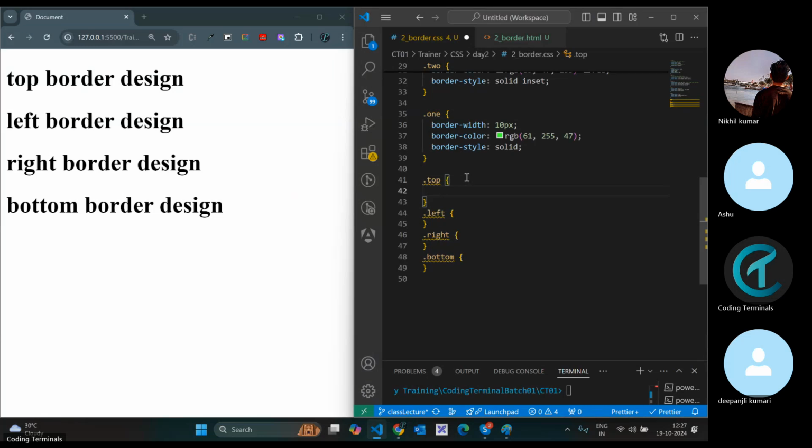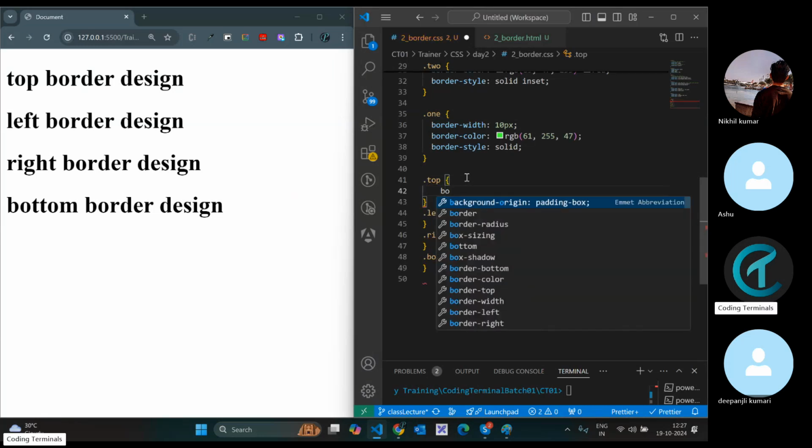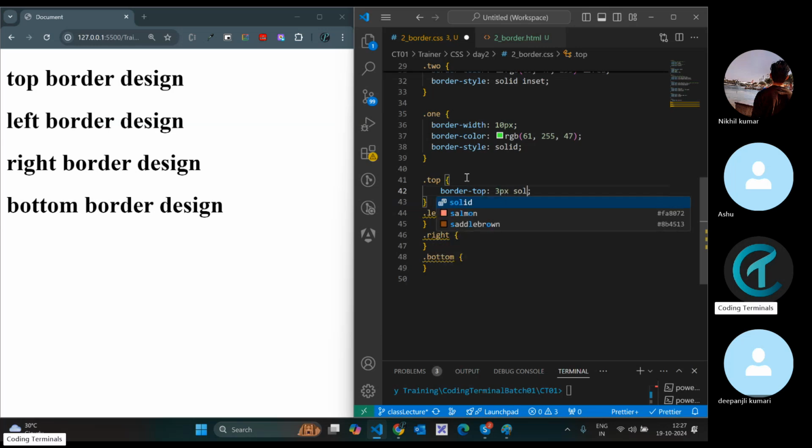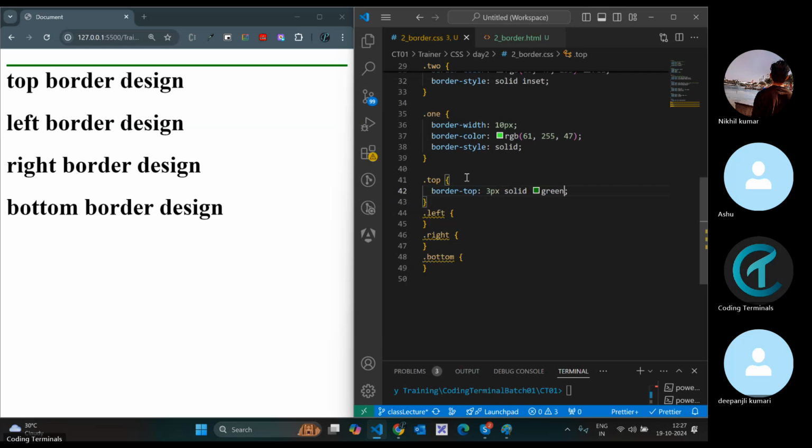Now, let's add top only. So border hyphen top. And in this, we will give the border. If we take border hyphen top, this becomes the shorthand notation. Shorthand notation means we can give everything in one line. Pixel, solid, green. Got it? We got the border on the top.